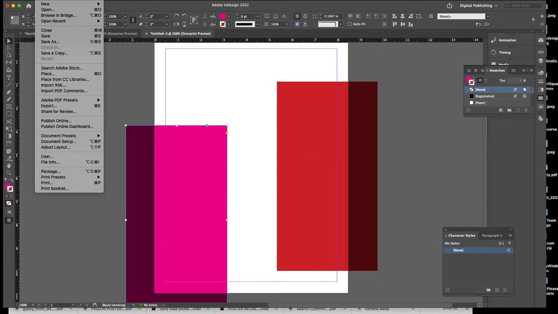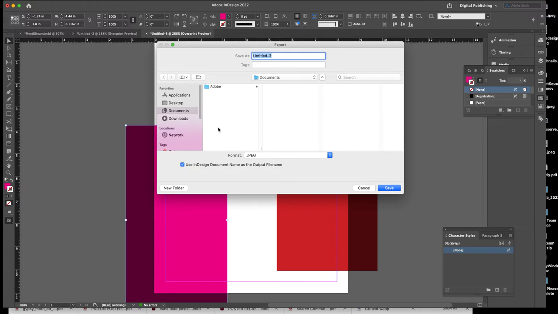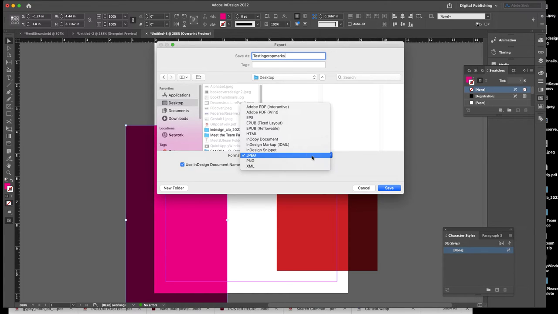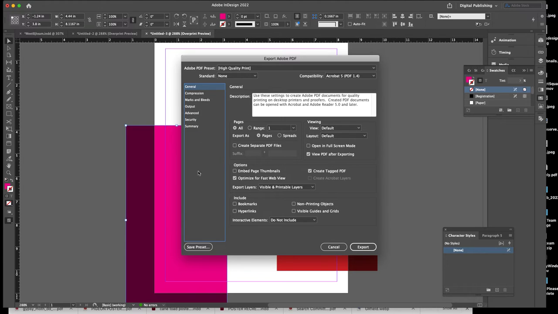Obviously, if you go into File, Export, you export this to a PDF, and let's give it a name. Let's call it testing crop marks for the purpose of this assignment. Okay, and in here you want to choose PDF print. PDF interactive is actually if you're doing something online, so you want to choose PDF print. Select save. Then you get this window.